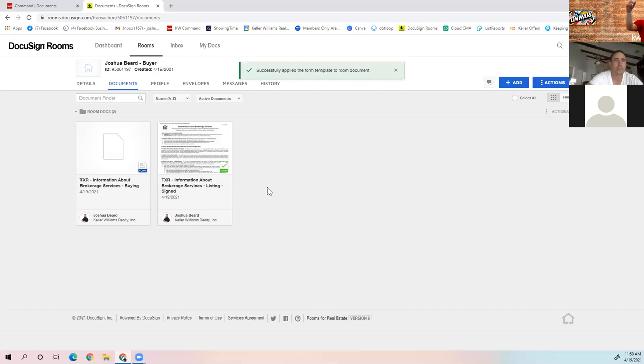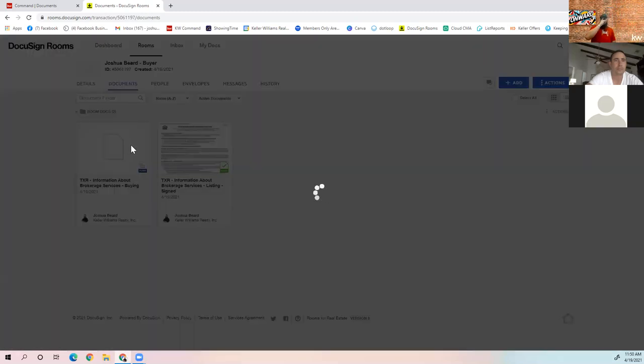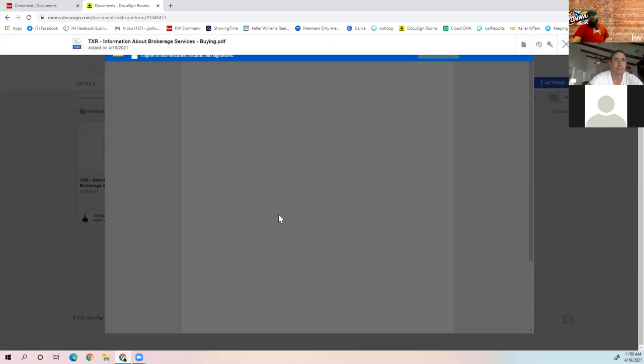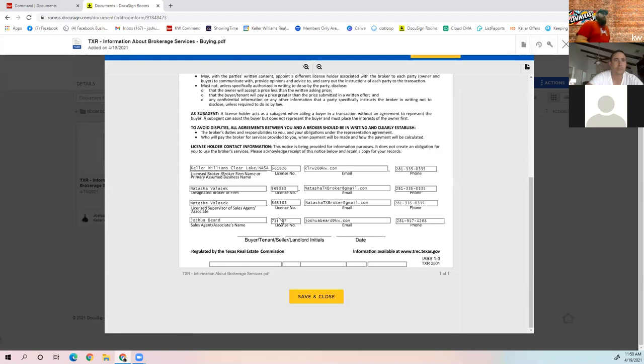It's gonna quickly load. It's gonna say it's successfully done. And now when I click on this form and I scroll down to the bottom, everything will be filled out, including contact information and everything.